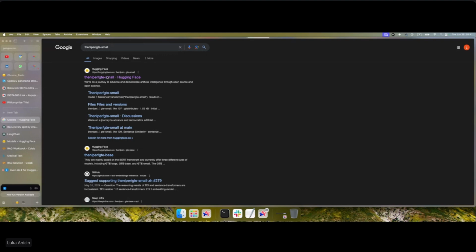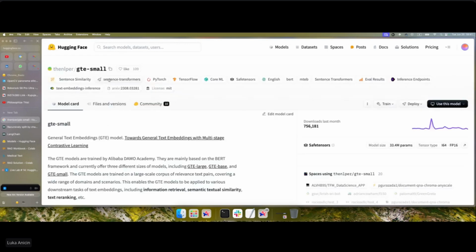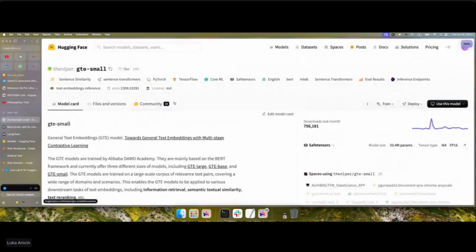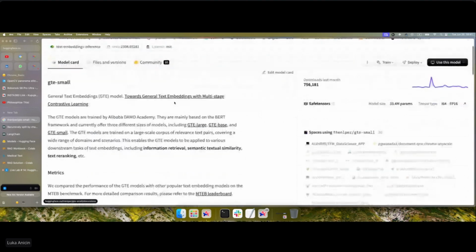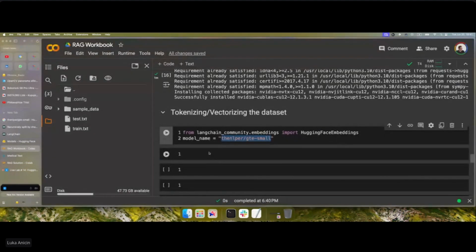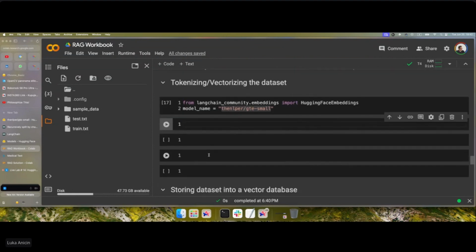Now, this is some user who created a model called GT small, which works flawlessly for what we want, and we want to create something called vectors from our text. Now, let's go back to our workbook and do exactly what we want. I'm going to explain step by step what actually happened so you can follow along, and then we can continue. The next step will require a couple more things.